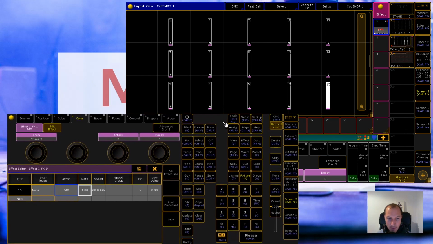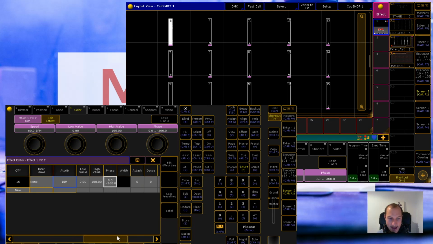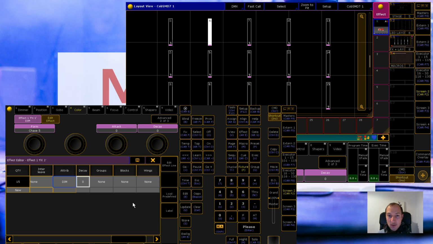All right, and so first of all, what I want to do is show you the three different options that we have, the three different parameters for MAtricks in effects, and those are groups, blocks, and wings. Now these are really similar to the regular MAtricks parameters that I showed you last week, only with slight differences, and I'm going to talk about these in a moment.